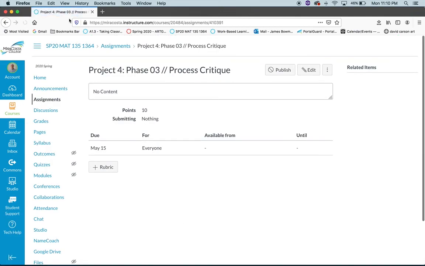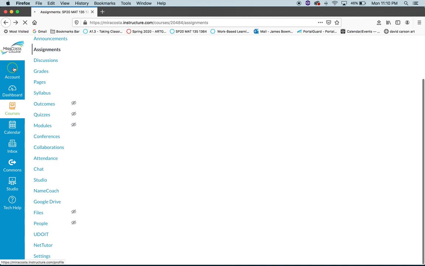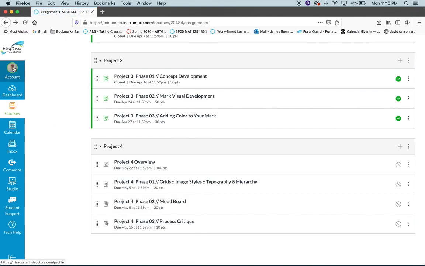And then a process critique is nothing to look at there. That's just going to be you submitting your process work a week before the final due date for us to get any feedback to you and make sure you're ready for the final due date, which is the 22nd, which is our last day of the semester.